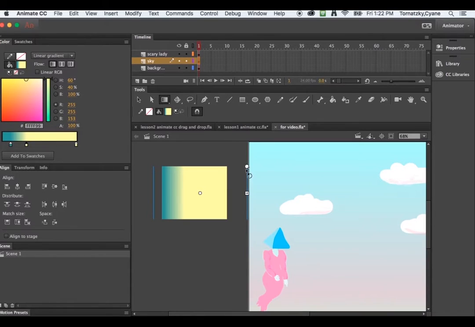You notice as I roll over this white dot, I get a change in the cursor that lets me know that I can rotate this. I'm going to hold my shift key down, which allows me to snap that in. Great. Now I can select anywhere else, and I have my gradient right here.